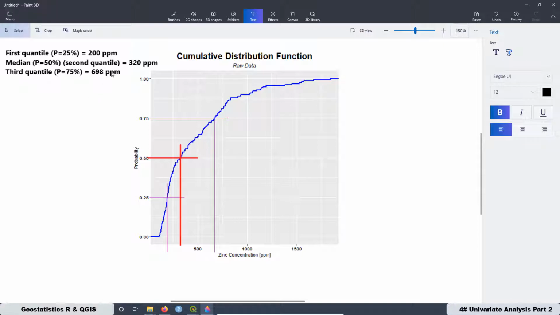Then for the second quantile, that is the median, the probability is 50%. Then it's going to be this one. I'm going to do the same, make the horizontal line, and then make the vertical line, and the value for the median for this data set is going to be 320 ppm. Then the third quantile is for the probability associated with 75%, which is over here. Then I'm going to do the same horizontal line, then the vertical line, and the concentration I'm going to get is a little bit less than 700. It's going to be 698 ppm.